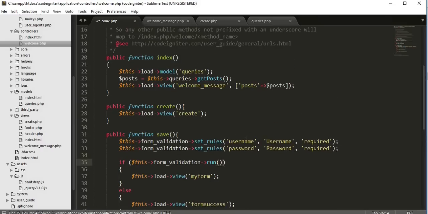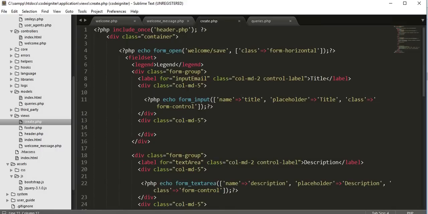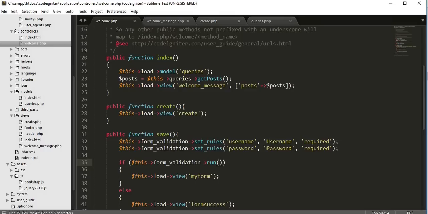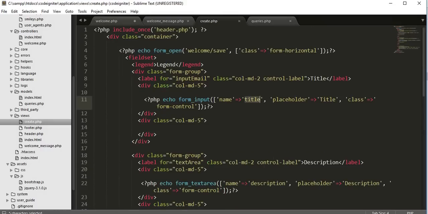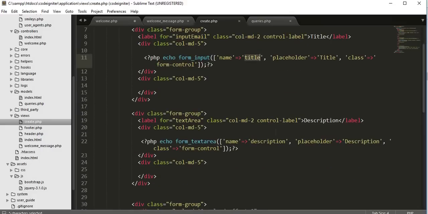Okay, here you should enter the name fields which you have given to your input and text area. First one is title, and next is description.